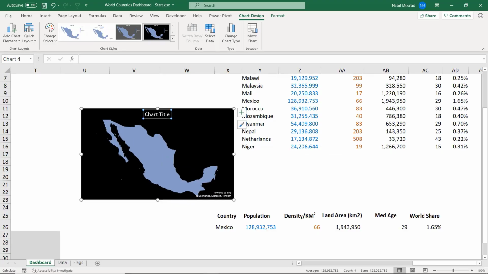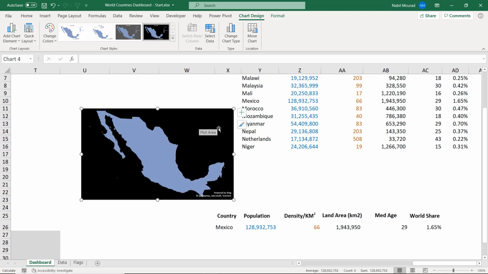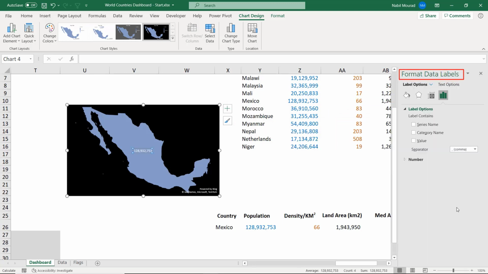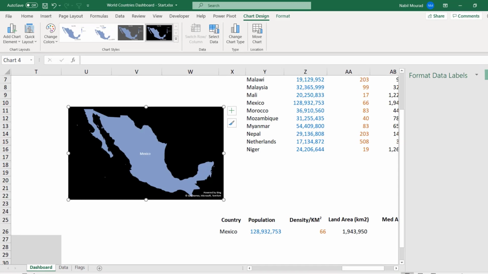I select the chart title. I'm going to delete it because I'll be creating a dynamic chart title. And then I want to add some data labels. So I click on the chart element button, the plus sign in the upper right corner. I go to data labels. I don't want the regular data label, which is the population. So I click on the little triangle, and I'll be selecting more data label options. The Format Data Labels pane opens, and I check the box for category name. I close the Format Data Labels pane.